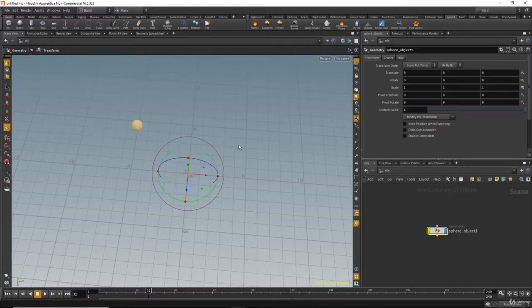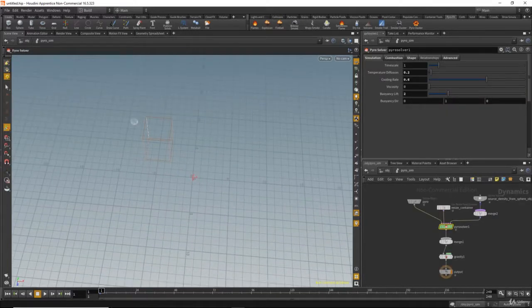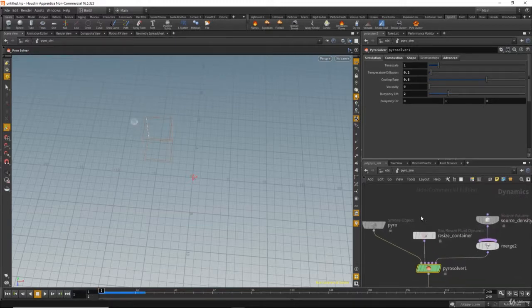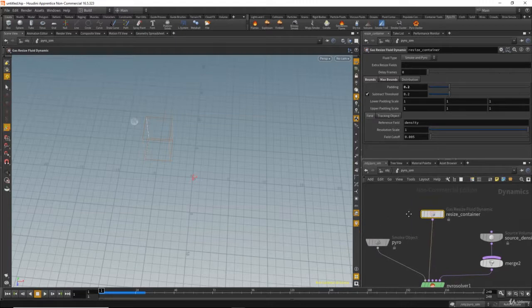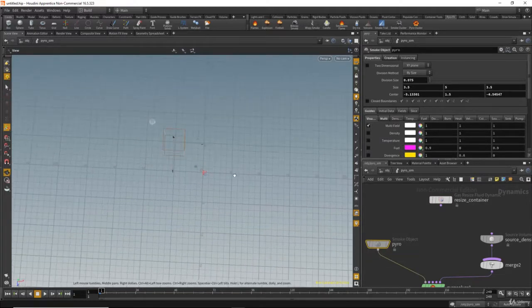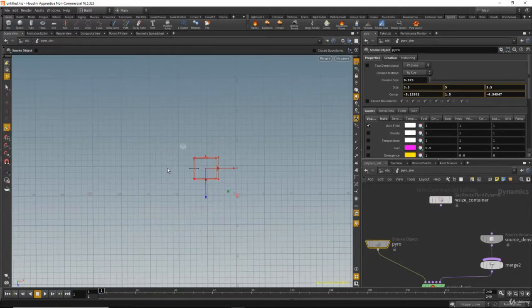The first thing I will show you is how to create the smoke the regular way, or the standard way. So I will click on billowy smoke, for example. Okay, so I will remove the resize container for now, or I will just disconnect that. Okay, I will select the Pyro and let me adjust the container.